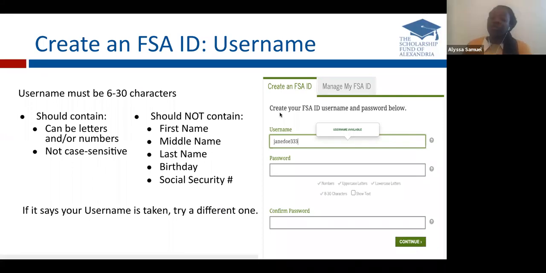So when you scroll down, you should see a screen that looks like this. The screen is asking you to create an FSA ID username. For your username, you're going to want to select a username that is between 6 to 30 characters. It should contain a combination of letters and numbers. Please note that the FSA ID username is not case sensitive. Your username should not contain your first, middle, or last name, your birth date, or your social security number.